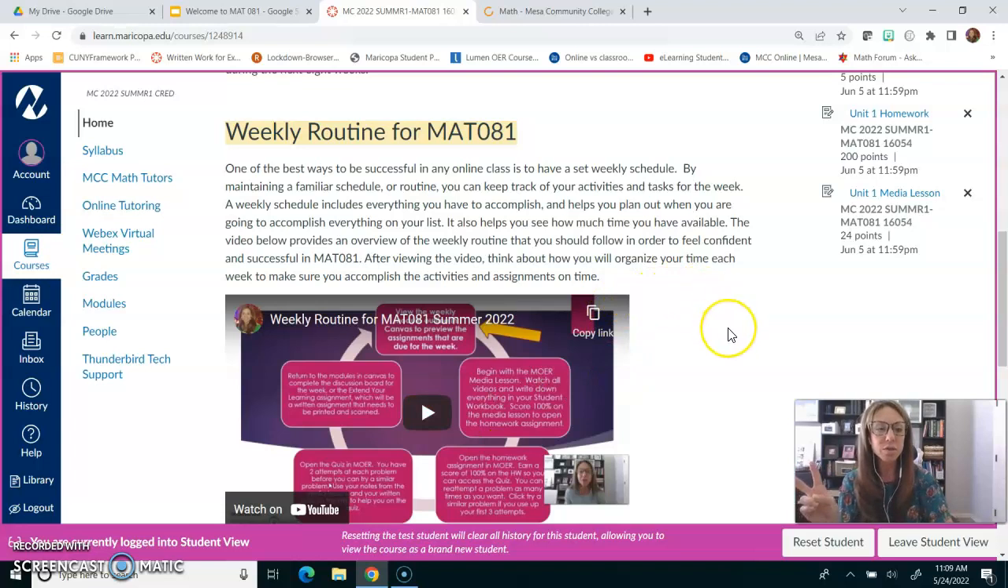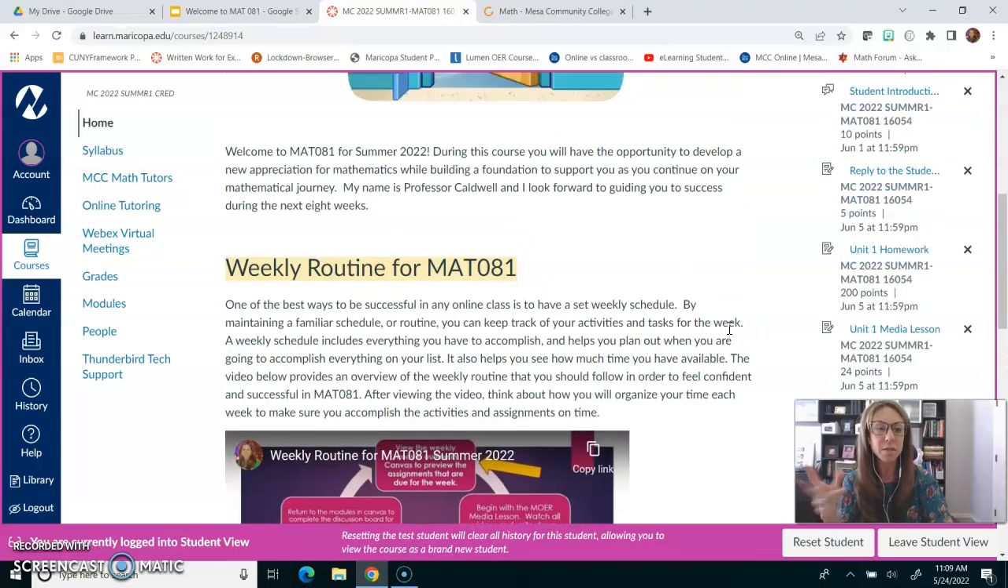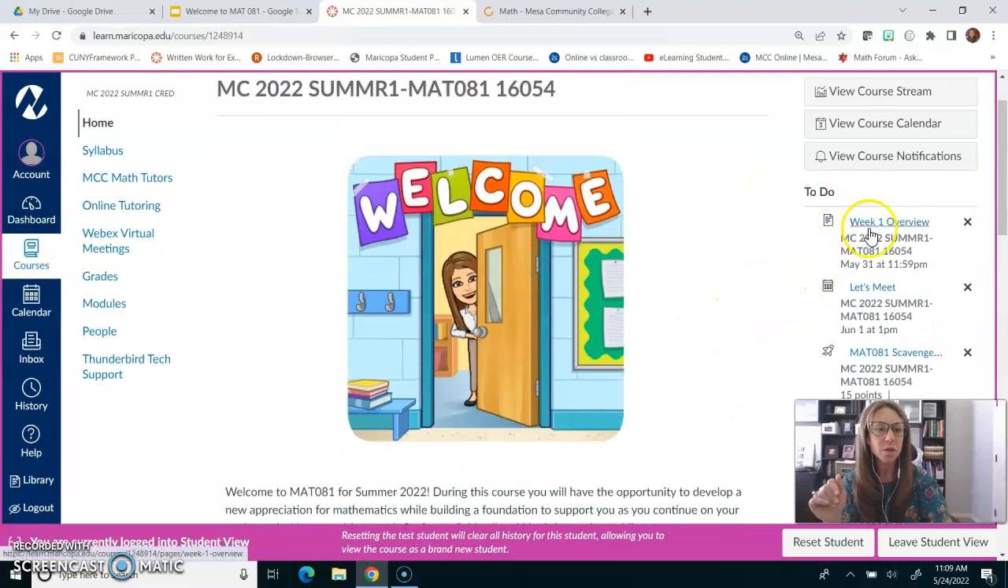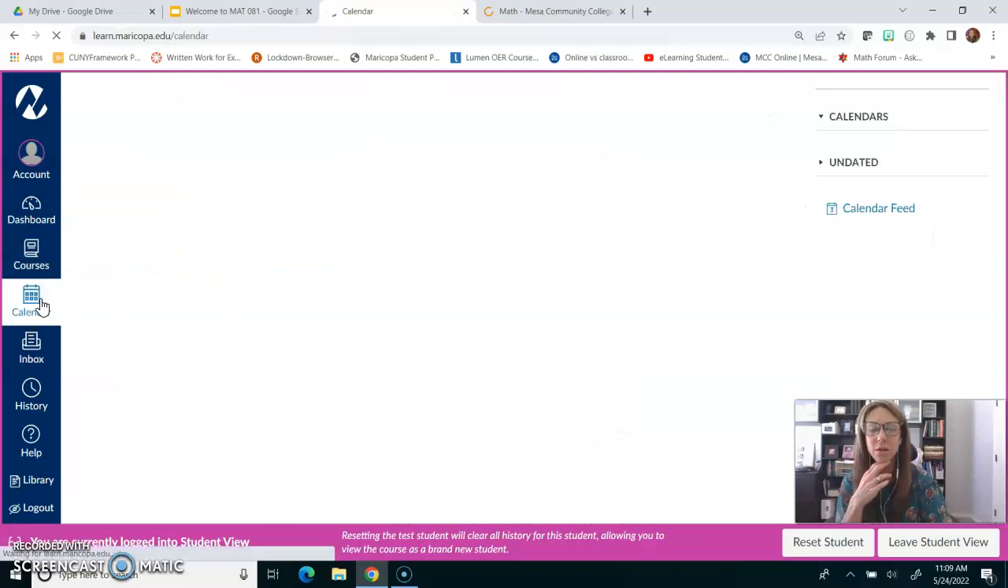There's two other places you can go to look at upcoming assignments to manage your time throughout the week. Under this to-do list right here, it shows you what's coming for the week. And then once you accomplish that item on the to-do list, you can just close it so you won't see it anymore. But another great tool is the Canvas calendar.